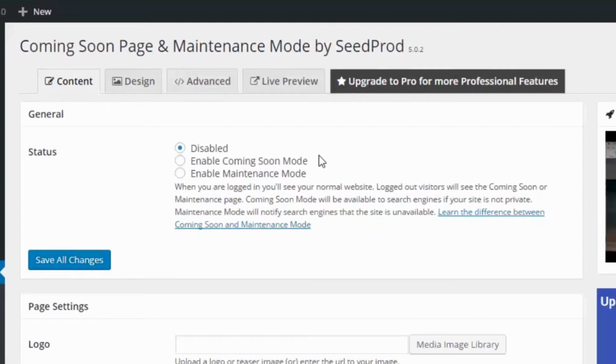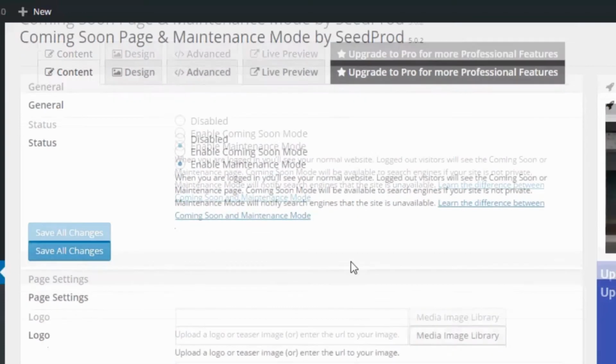The difference between coming soon and maintenance mode is that in coming soon mode, search engines are able to see your site if your site is not private. In maintenance mode, it will tell the search engines that currently your website is unavailable. So in this video, we're going to enable the maintenance mode and we're going to go down.